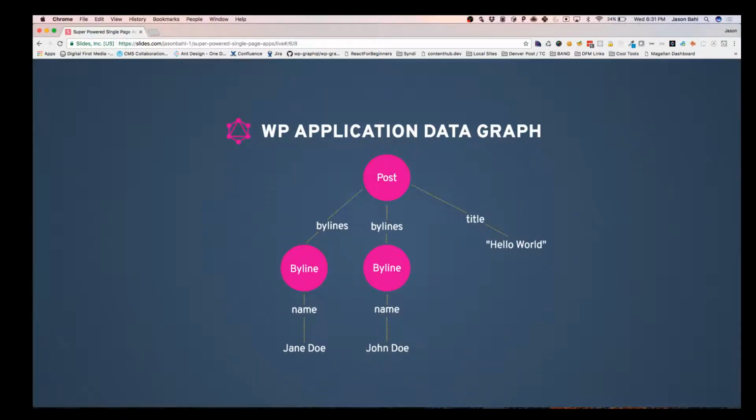And this is what it looks like as a tree. So we're plucking data out of a tree. We get a post. The post has bylines. Post has a title. Bylines have names. So we get this data back.